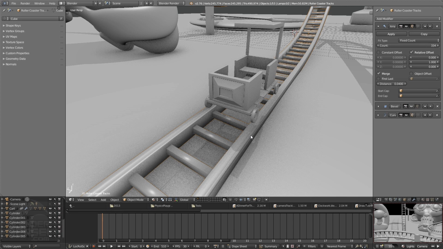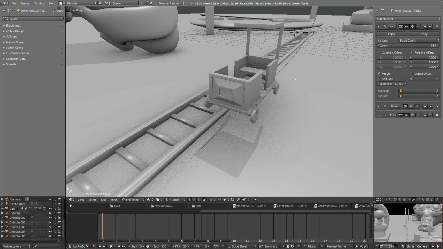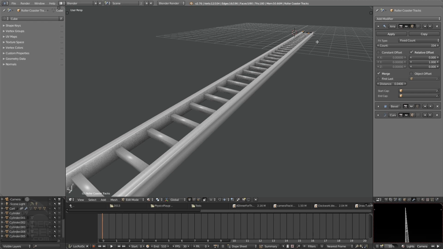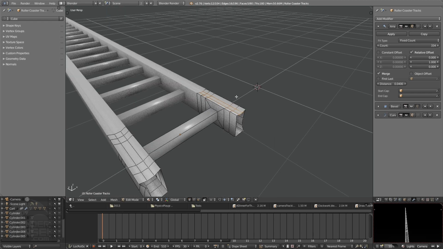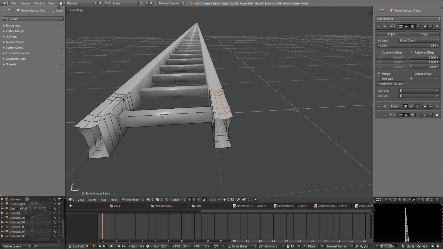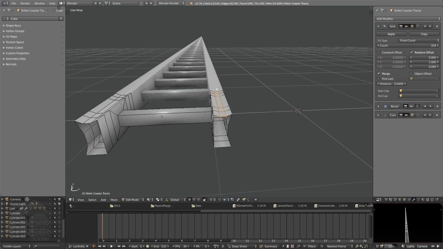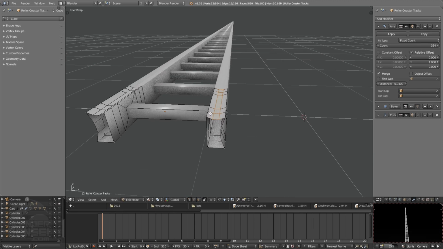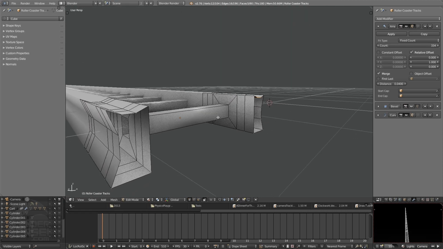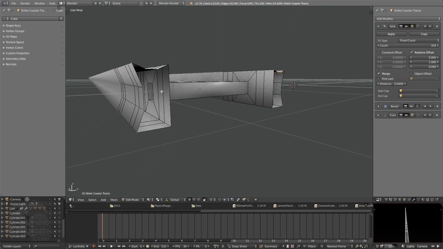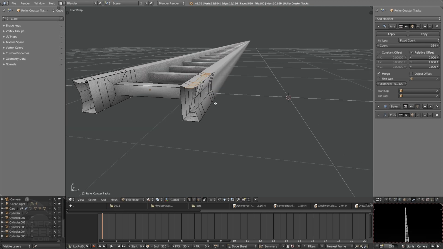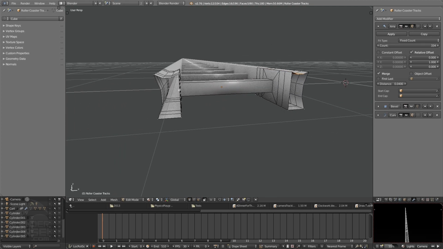If we click on the tracks itself and I press Tab to go into edit mode, I'll double tap Tab to hide everything else and press Alt middle mouse to zoom in. What I did was just add 2 loop cuts here by pressing Shift W and then scrolling up to add 2, and then I just dropped them down to give this a bit of an indentation. And then I added 2 loop cuts here and brought them over to the side to pull that in. And this just gives a little more appearance of actual rails.